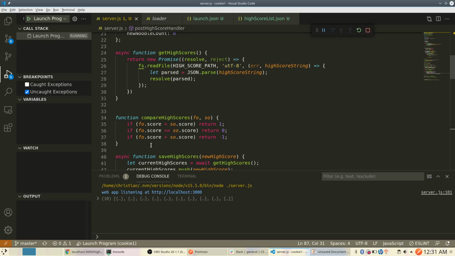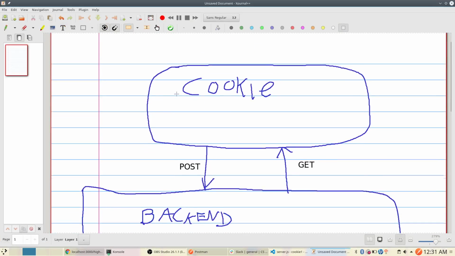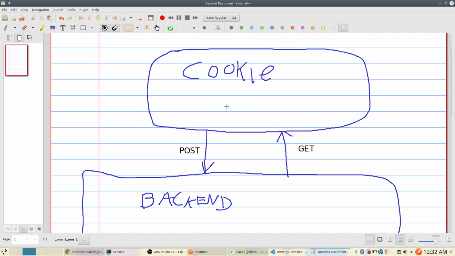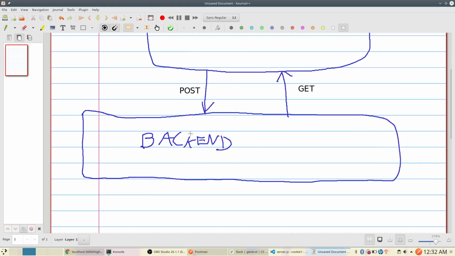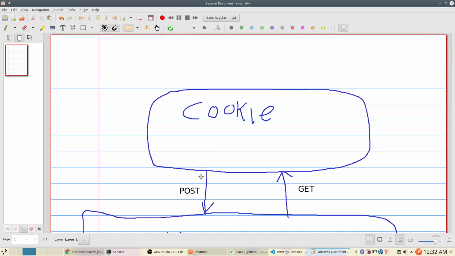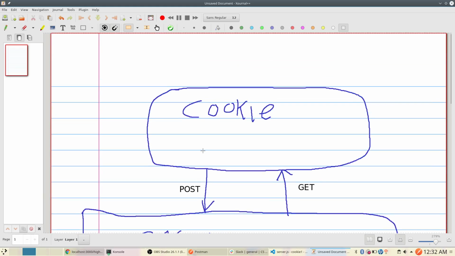So now that we basically have finished our back end, we have to figure out how we are going to integrate this with our front end. Remember, we have our front end cookie clicker. This is all written in React, and we have our back end, which is all a Node.js program. And how do we get them to talk to each other? We have to think, how does this front end program work in the first place?